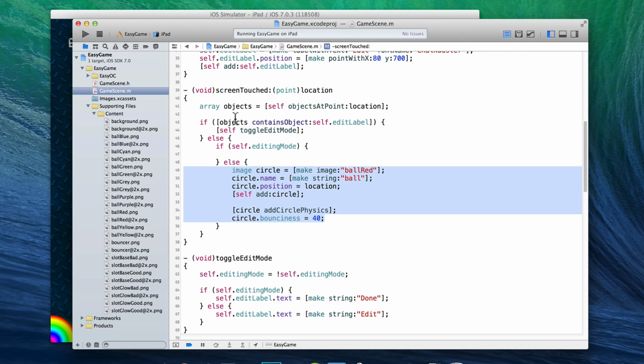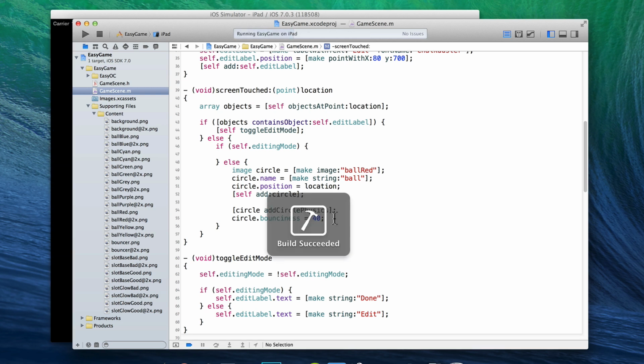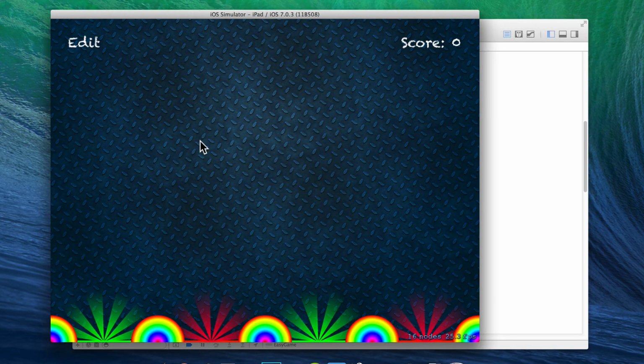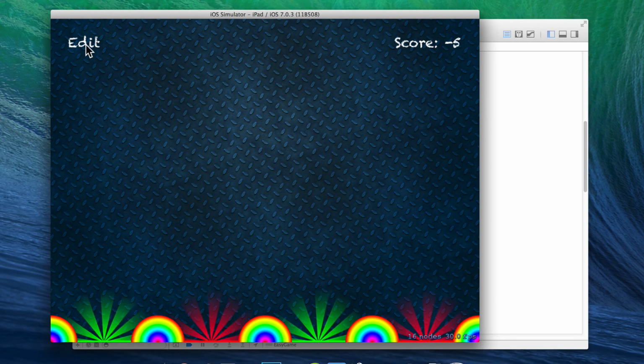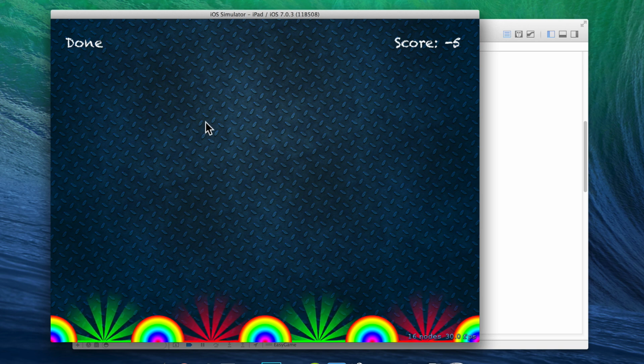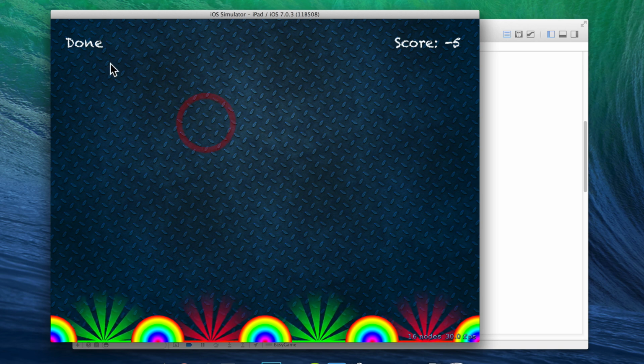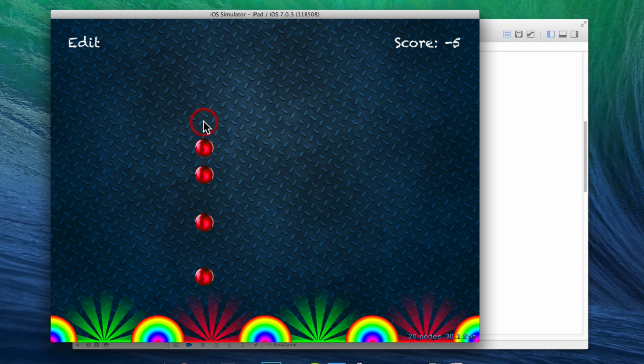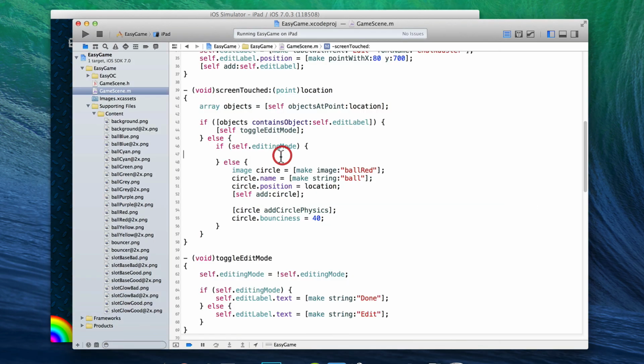So now it reads, get everything we just tapped on the screen. Does that include the edit label? Yes, toggle edit mode. No? Are we in editing mode? Do nothing. Else, create a circle. So if you play it back now, you'll see we're not in editing mode, we can create balls. We are now in editing mode, we can tap all you want to, it does nothing at all. Off again, create balls.